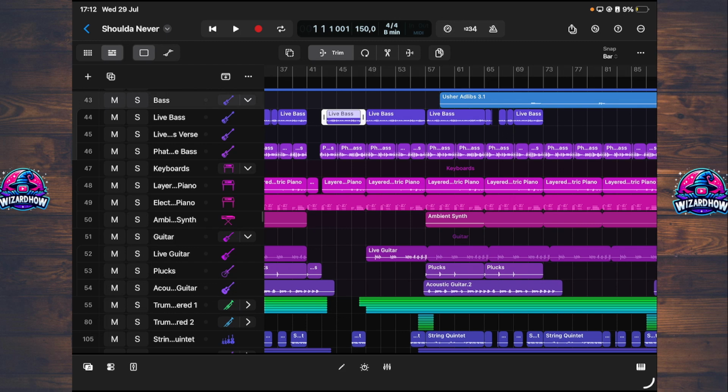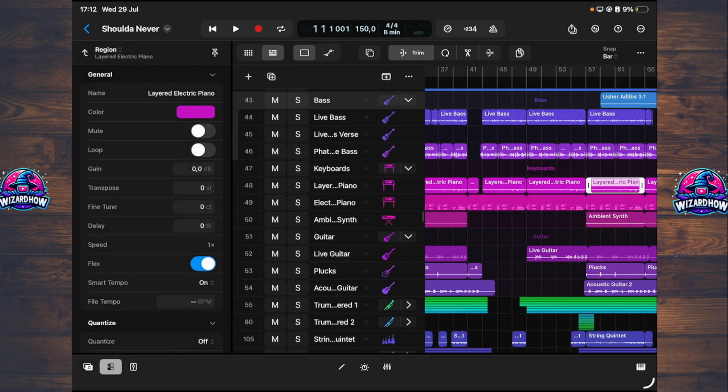In this video I'm going to show you how to fade in Logic Pro. So let's select on our timeline one audio region. Now what we are going to do is, bottom left corner, select the middle icon.